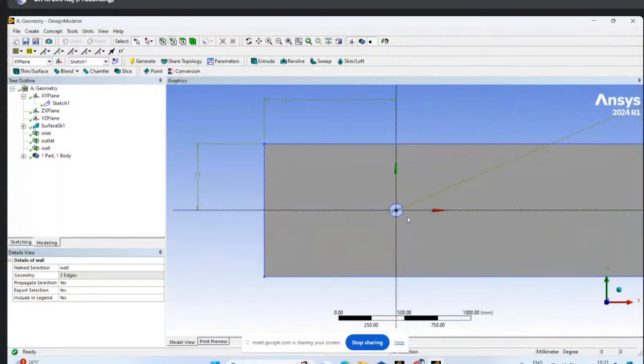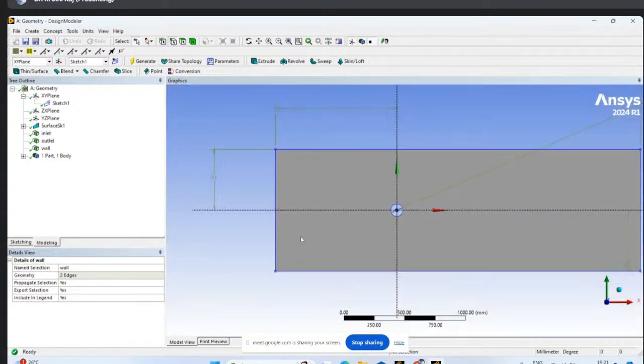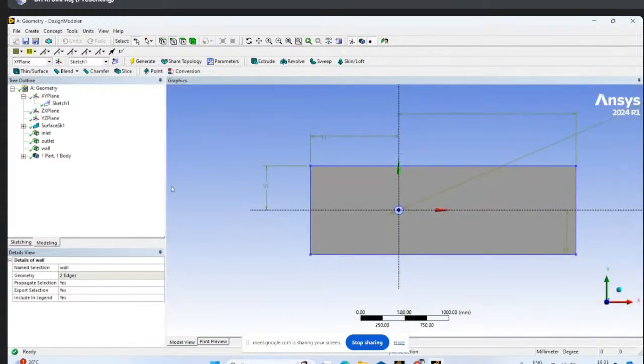Suppose you want to do a rectangle, sorry, a square or some other object, you can draw it here, then make one control volume for that and do the analysis. This is a simple way. Even for an airfoil it's like that.